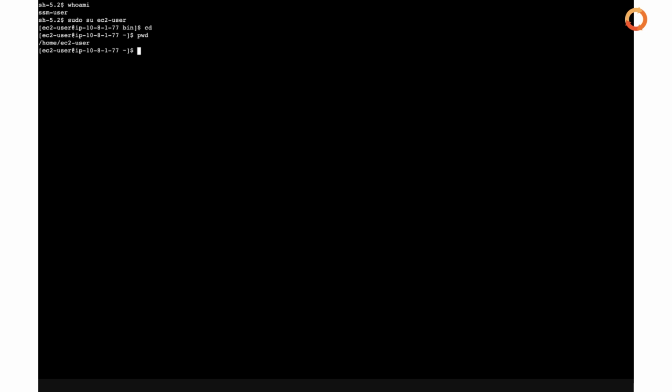So the minimum prerequisite to launch FloTorch is Docker. Except for Docker, we don't need anything else. So we have a few installation commands for installing Docker. I'll be running them one by one. sudo yum update -y. There is nothing to do. And then sudo yum install -y docker.